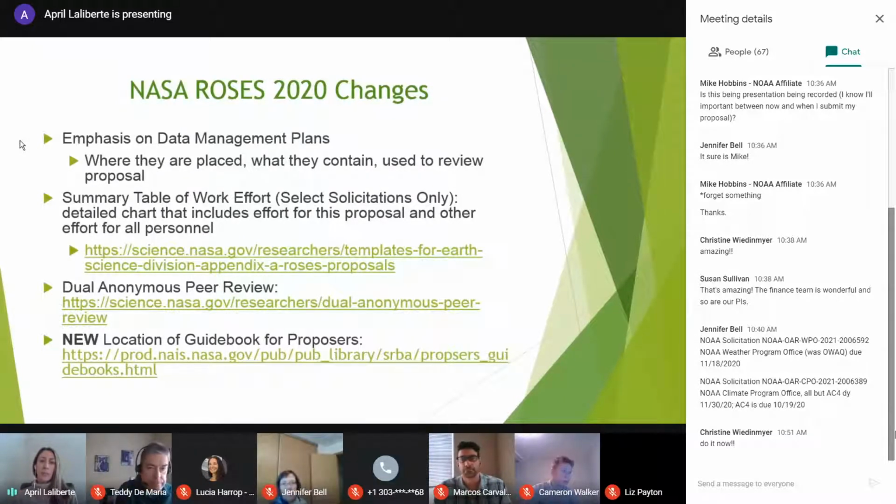This summary table of work effort is also new. It looks completely different. We were going to show you these links, and now I'm afraid we don't have time. Basically, what they've done is they've automated the table. So you just need to download your version of it. And when I say your version, there are 3 different versions to choose from. There's a Word version, there is a PDF version, and there is an Excel version.